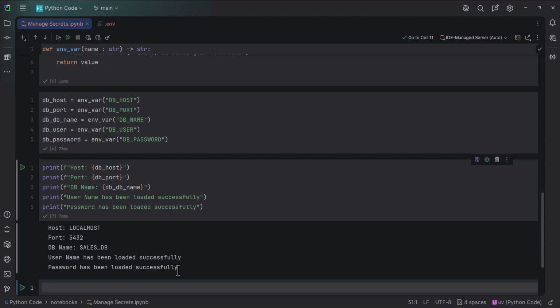This function checks whether a variable exists. If the value is missing, it gives a clear error message. Otherwise, this keeps our code cleaner and avoids repeating the same if not logic again and again.